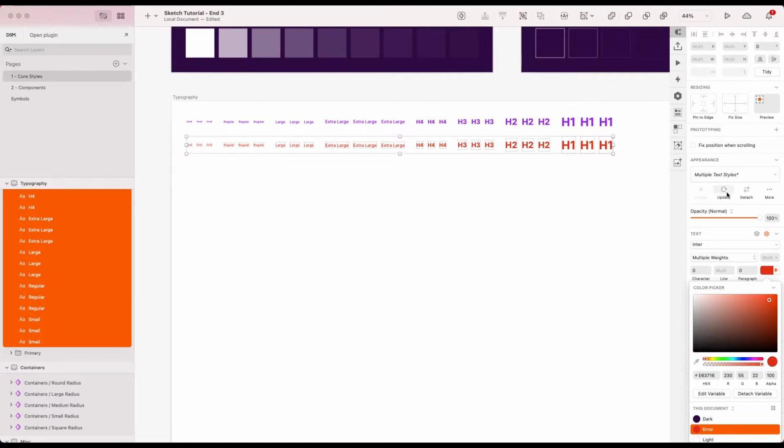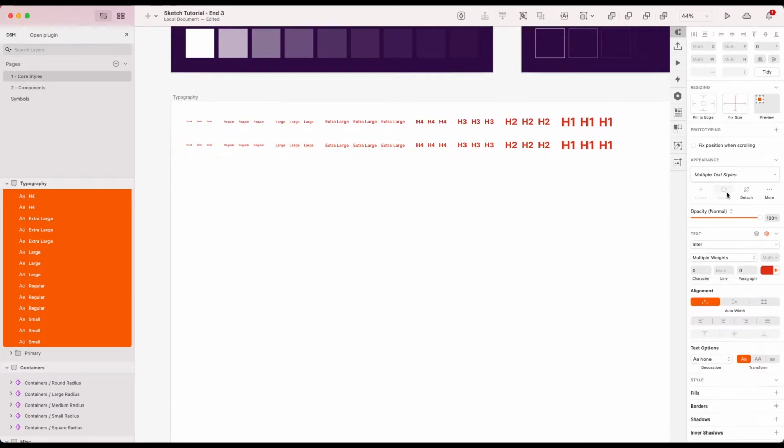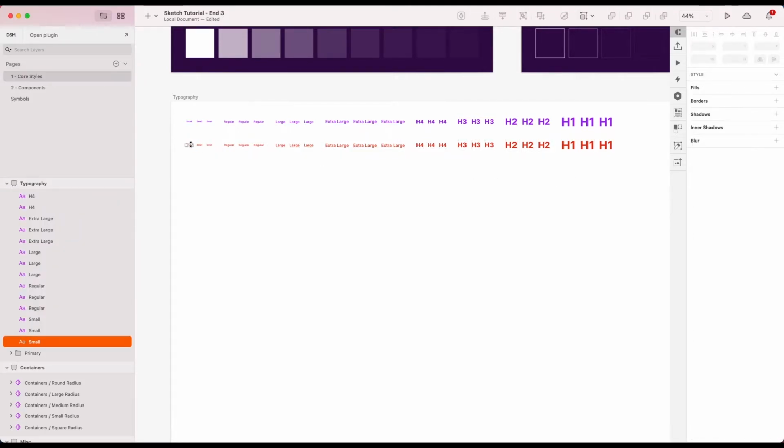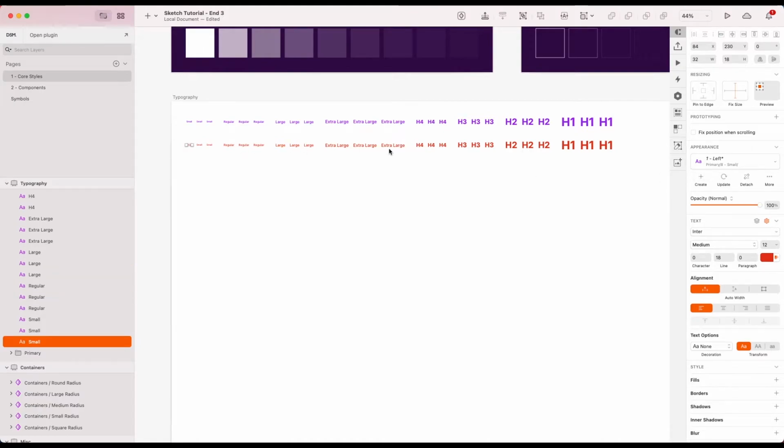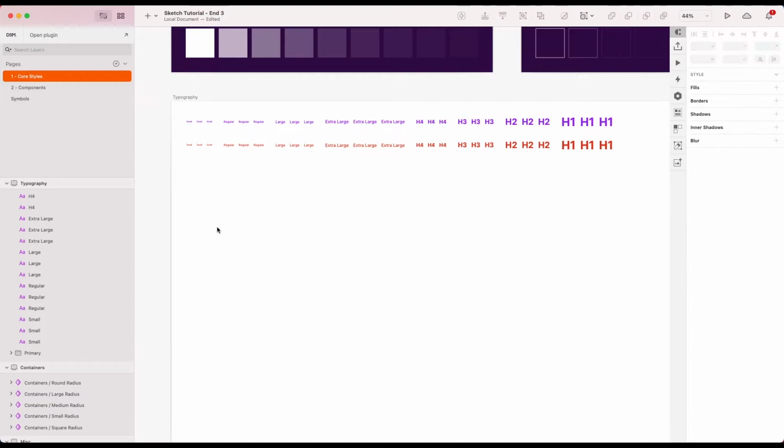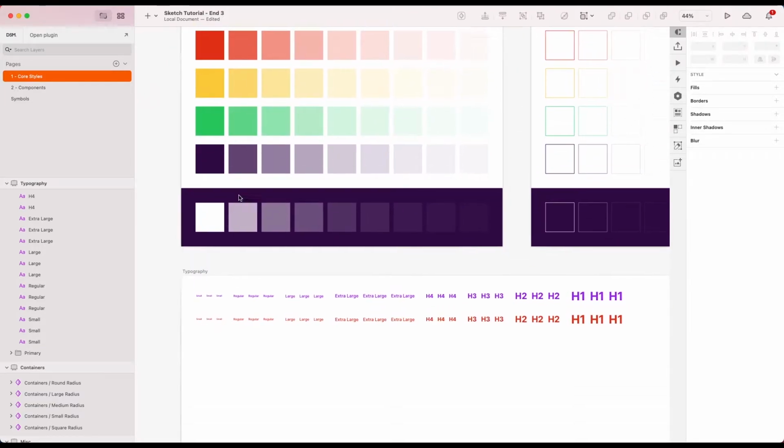Now, if we pressed update right now, well, I can do that, it would update our primary because these are still connected to the primary textiles. So unfortunately, we're going to have to go through one by one on each of these and create a new textile. And we're going to have to do this for each of these color styles.